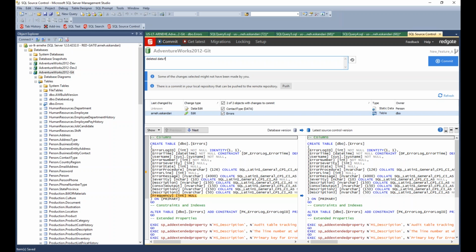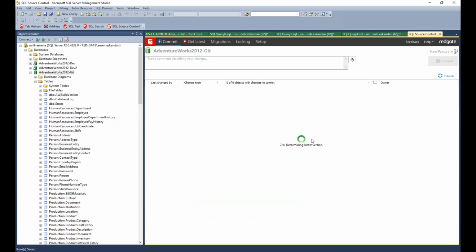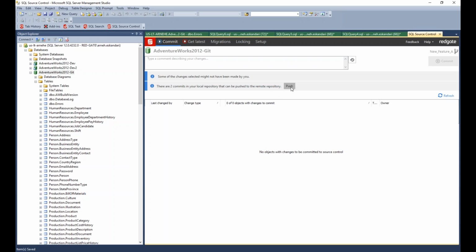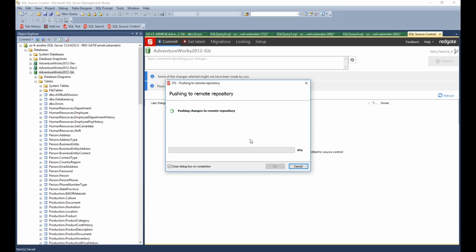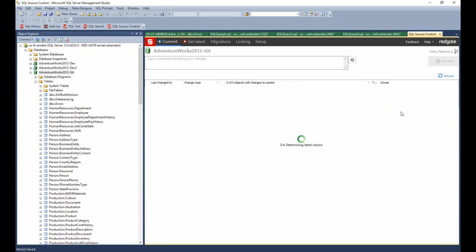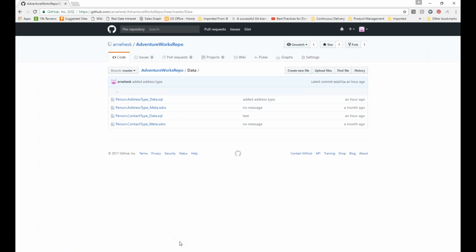Deleted data from contact type and added a new column to errors table. All right, go ahead and commit that to source control. And now I can go ahead and push these from my local repository to the same branch in GitHub. So let's go ahead and do a push. Now there are 2 commits that we're going to be pushing. So I'm going to go ahead and push these changes over. Okay, so now they're pushed. Now let's take a look at GitHub and see what we have here.